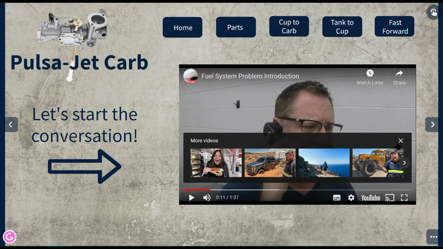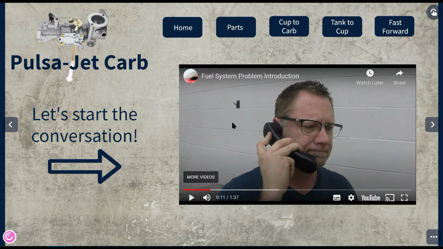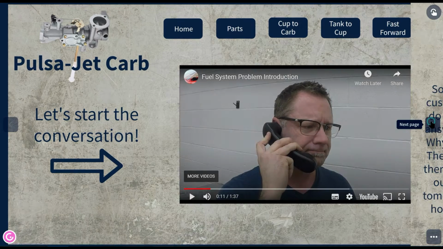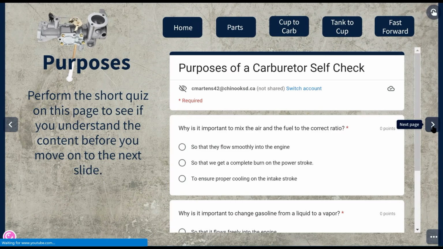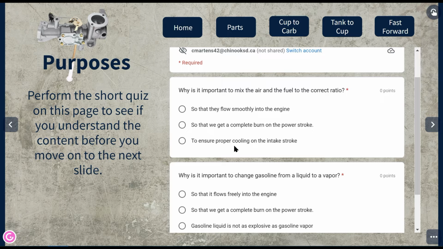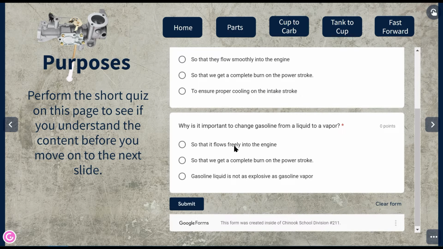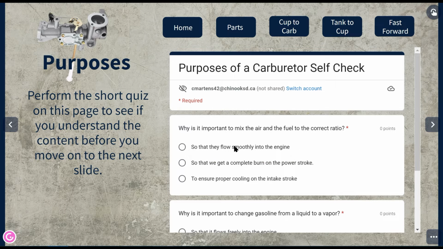So that goes through and presents a problem, and that problem I would like to carry all the way through. We go through this process in several different videos. Our main part here is the purposes that we're going to learn about. And after that, each one of these pages, it may look a little different for the parts page, has a question and answer so that they can verify what they know.